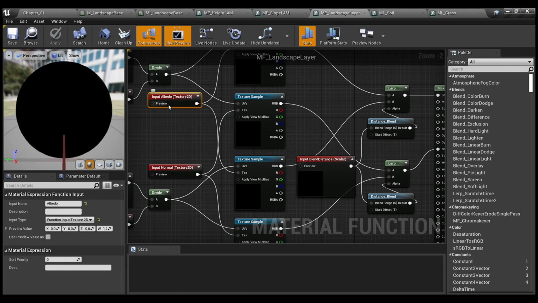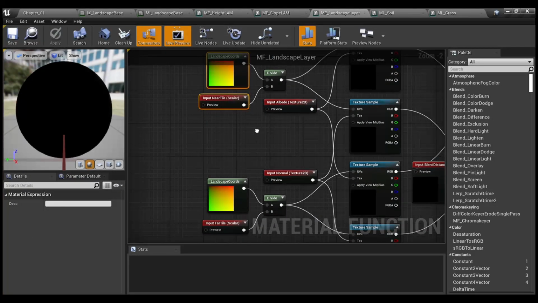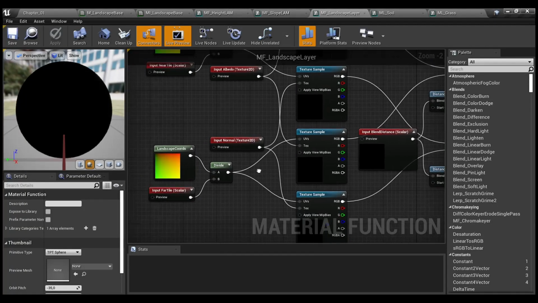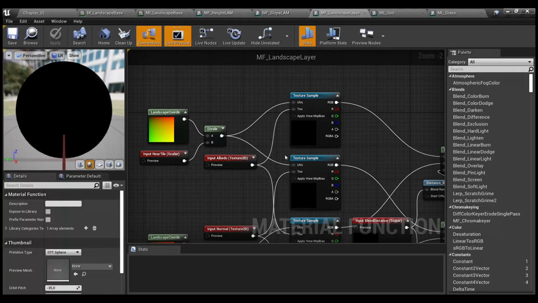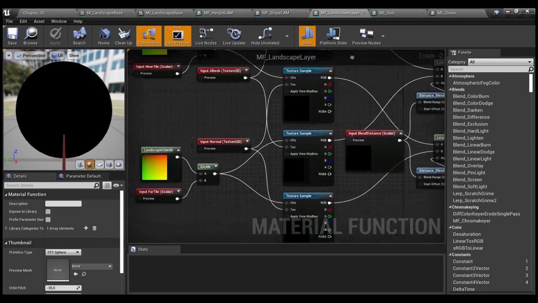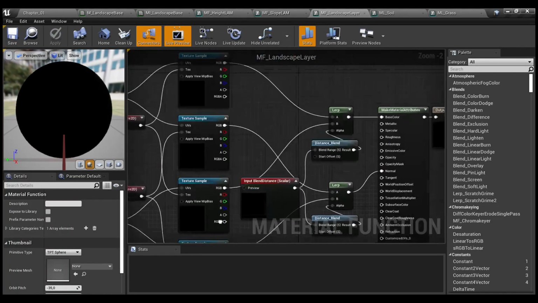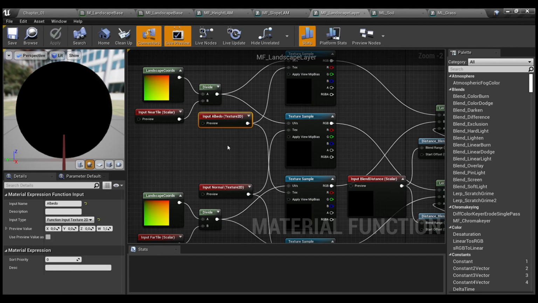Then this one is for the near tiling, this one is for far tiling. I use landscape coordinates divided by the proper value here, so I can receive the proper scale for each of my textures, and I supply my texture samples with this result in the UV pins. Here is the scalar attribute, not actually scale, but it's texture 2D.